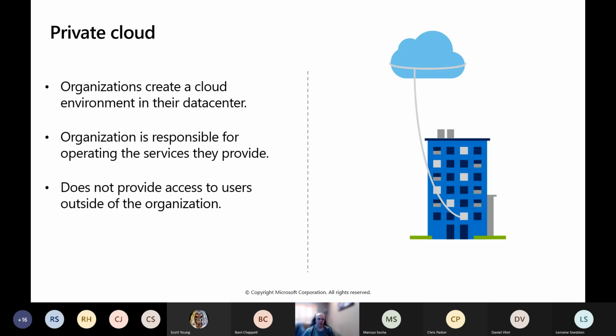Then you've got your private cloud. Organizations, should I say, create a cloud environment in their own data center. The organization is responsible for operating the service they provide and does not provide access to users outside of the organization. Now, you still can do that. You can still give people access, but generally everything in there is yours and for you to use. You will still provide services like Moodle and web servers that people outside your system will use, but they will not be running their own services in your data center. It will generally be for you.